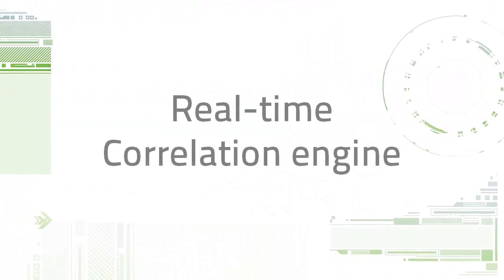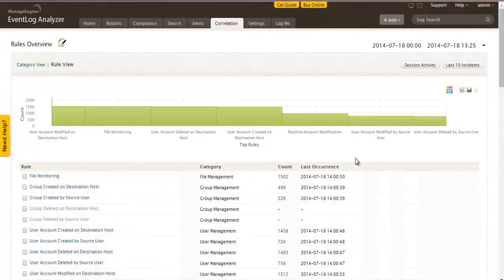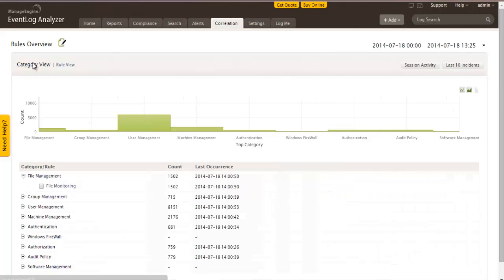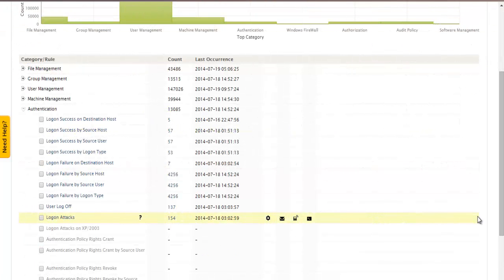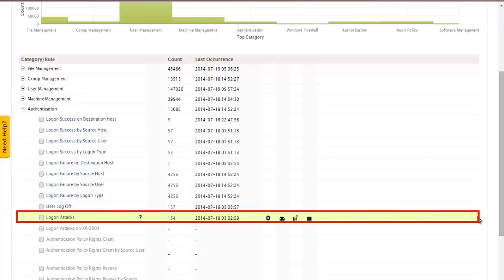EventLog Analyzer's 70-plus out-of-the-box correlation rules help you to proactively manage security threats. The product allows you to view the correlation rules based on their security category as well. Let's consider a use case. To stop any brute force attack, you need to detect the attack at the root level, that is, at the time of login failure attempts. EventLog Analyzer's correlation engine makes this work easier with its predefined rule.